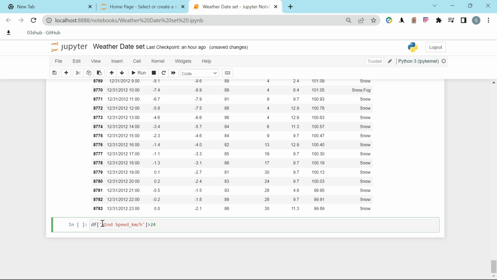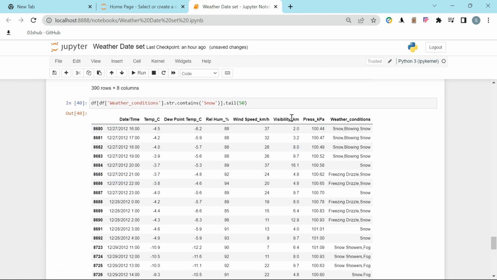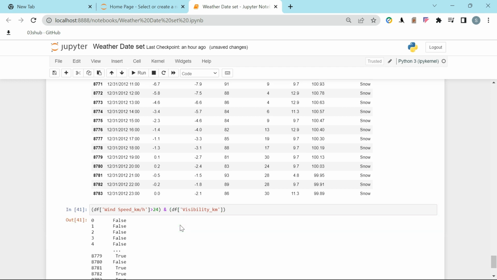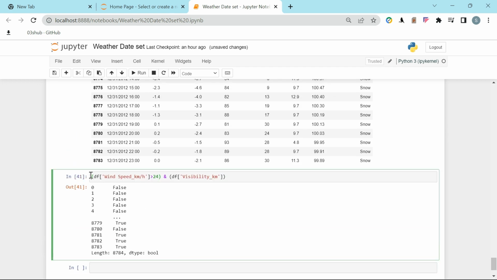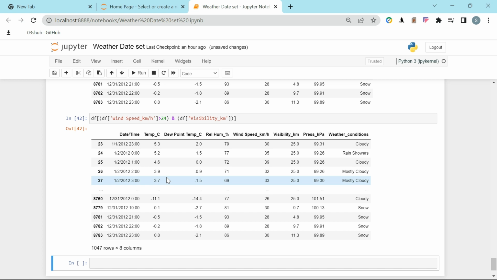Kilometer per hour should be greater than 24. Let me put the first condition into the circular bracket, and the second condition is that I want visibility kilometer equal to 25. Okay, so it is 25. Here is our data. To put it into the data frame, we simply write df square bracket. Here is the status of our data frame.